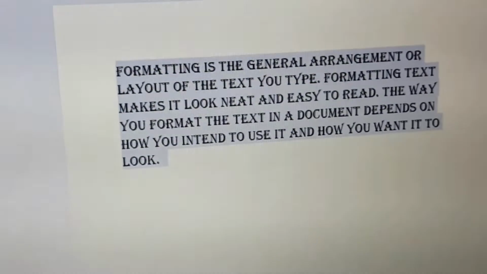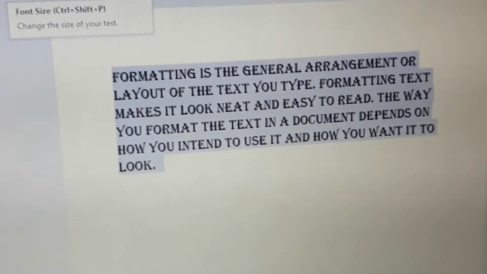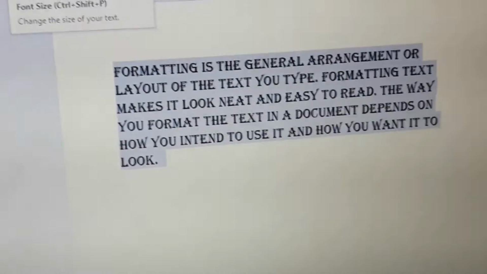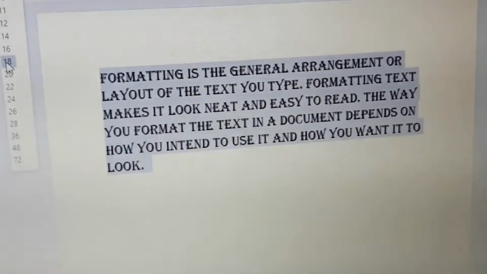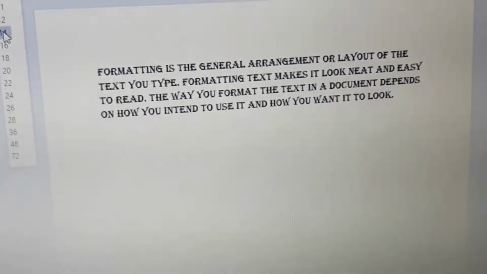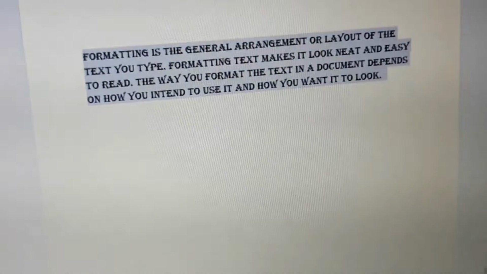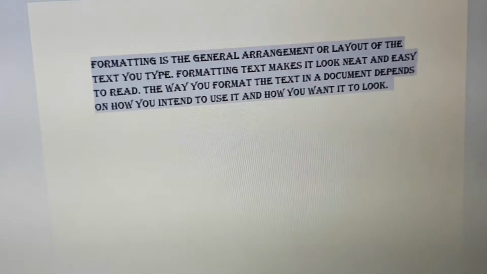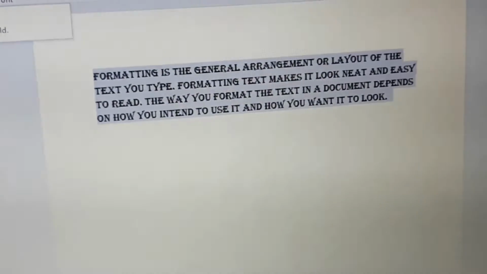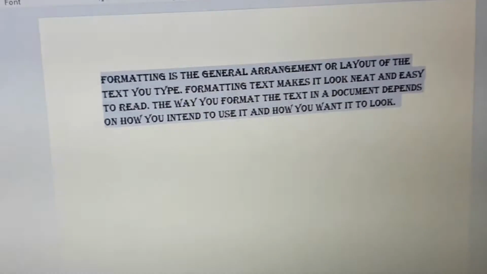Now another thing I want to change is the font size of the text, which is 18. I just want to change this font size to 14. So if you check here, the size of the text has been reduced to 14. Apart from that, I can also change these: bold, italics and underline.